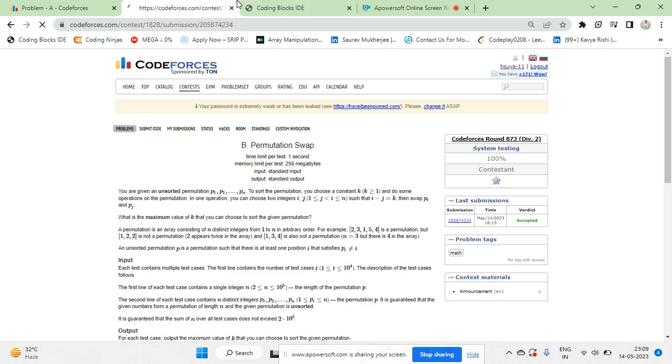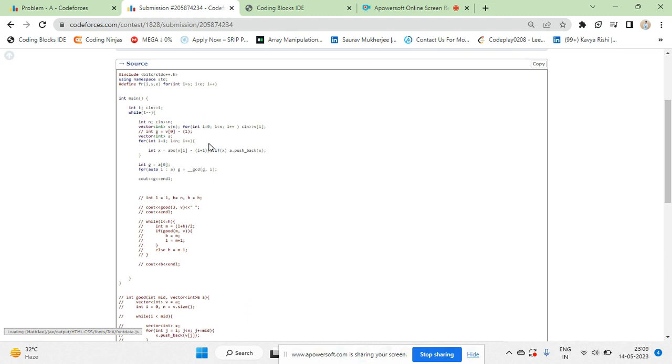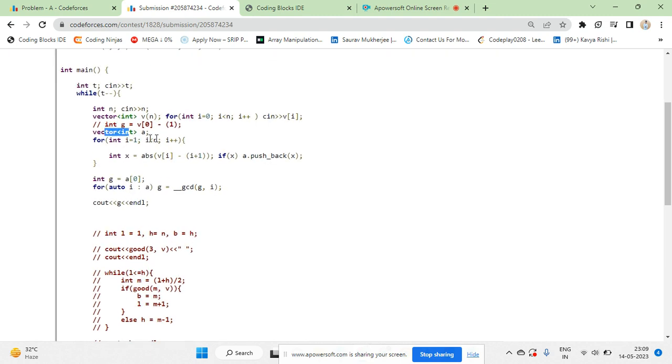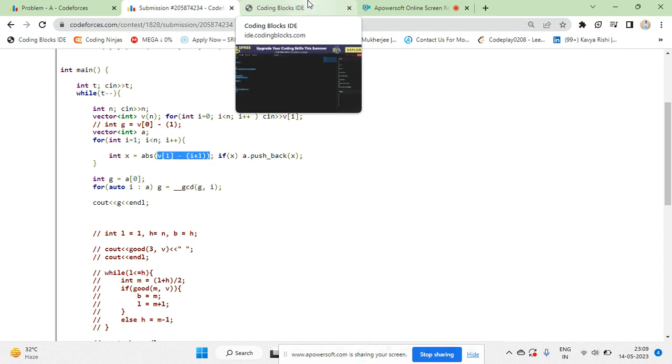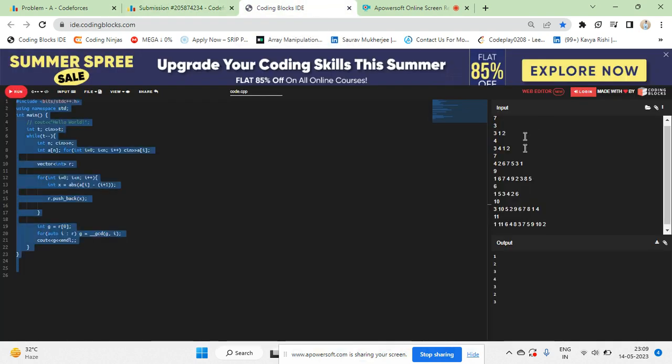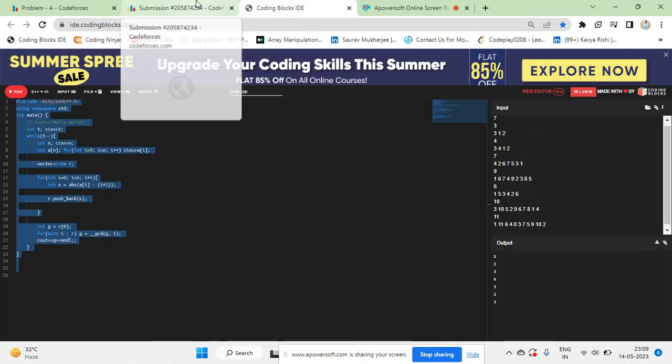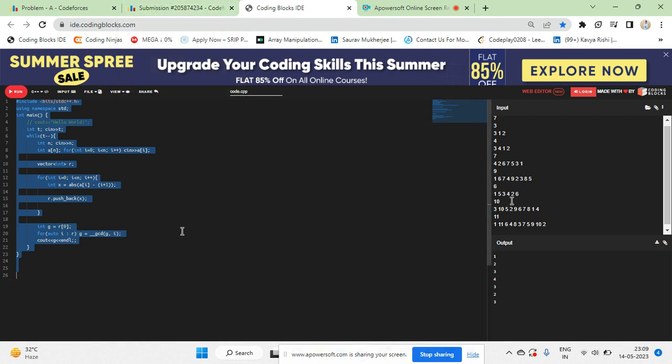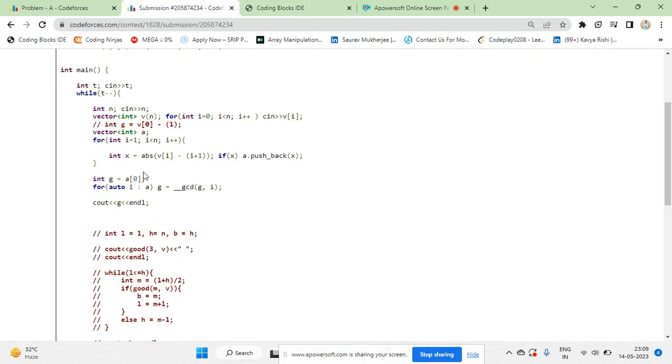Let me show you my submission instead. This is where I have done this vector. The name is a over here. x goes to this only if it is something not 0. If it is 0, then there would be a problem, like taking GCD with 0 would be a problem, right? Fortunately, in this case, there is no one like that. So only if x exists, you push it, and then you have the GCD over here, right?